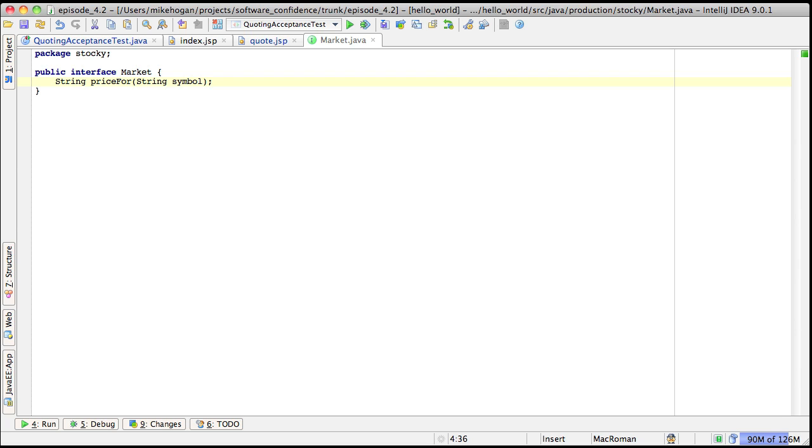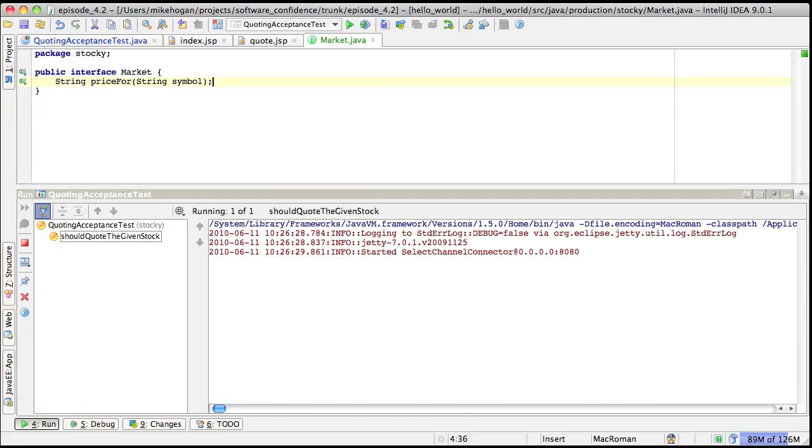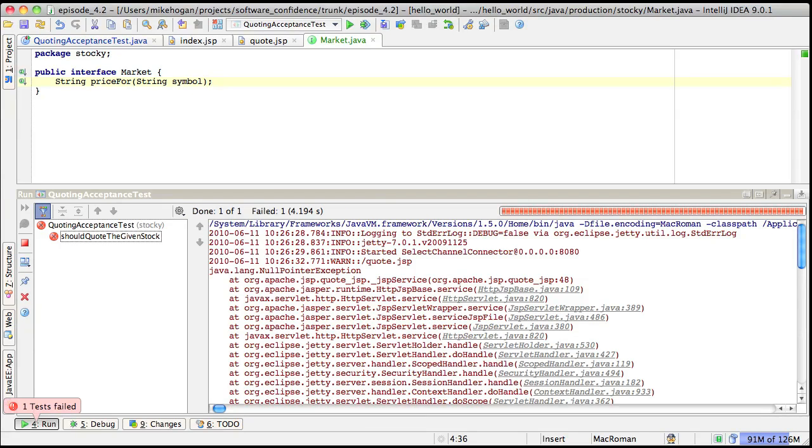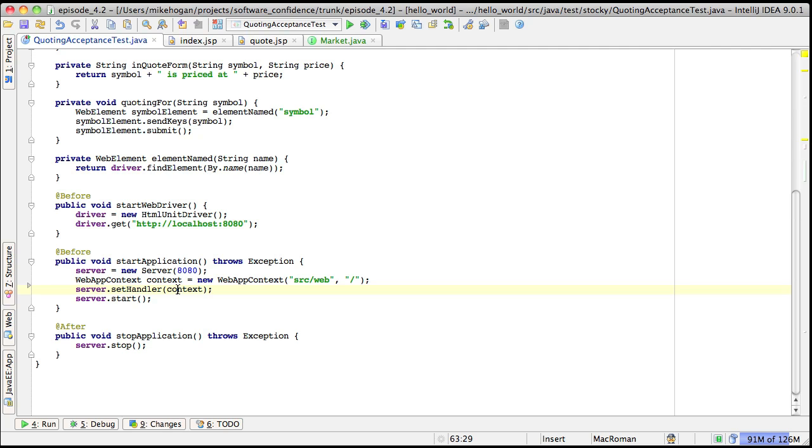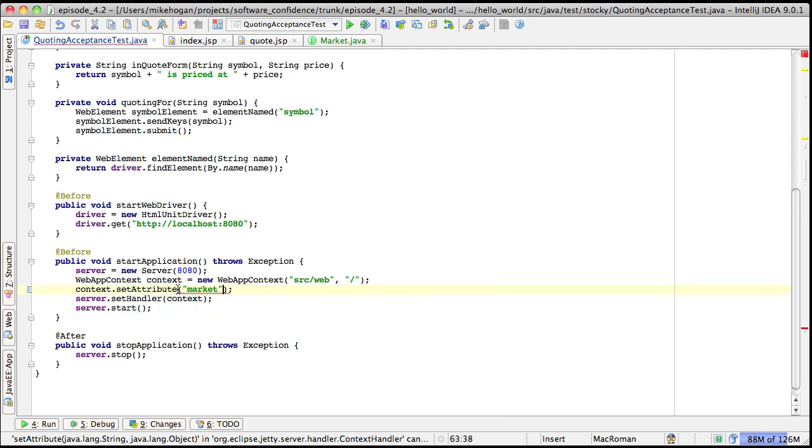So where am I? What does the test say? Null pointer exception. This makes sense because my test is not providing a market implementation in the servlet context. Adding one is easy thanks to the Jetty API. This web app context instance, if I extract it, allows me to set the market instance as an attribute.